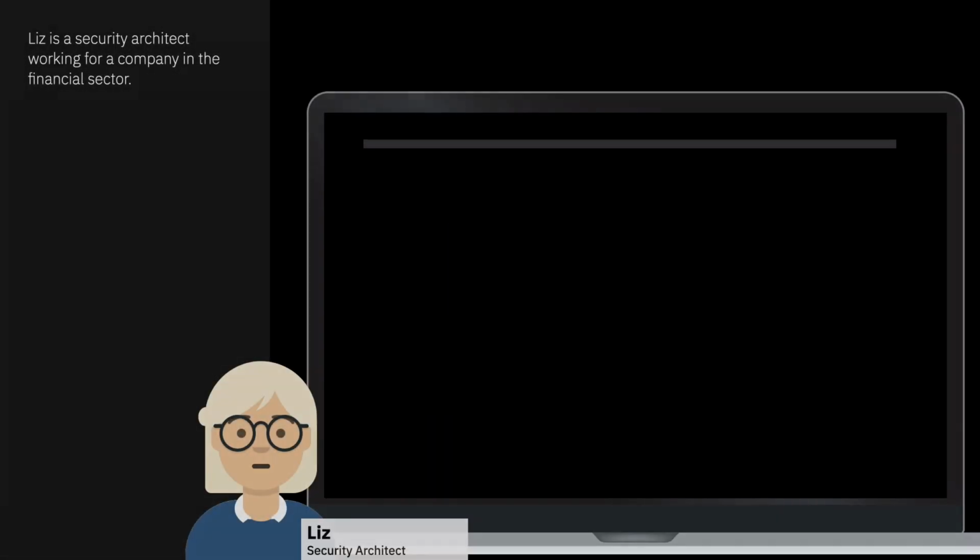Are you struggling to securely manage your keys in a multi-cloud environment and keep up with the latest key management regulations? Let me tell you a story about Liz. Liz is a security architect working for a company in the financial sector.